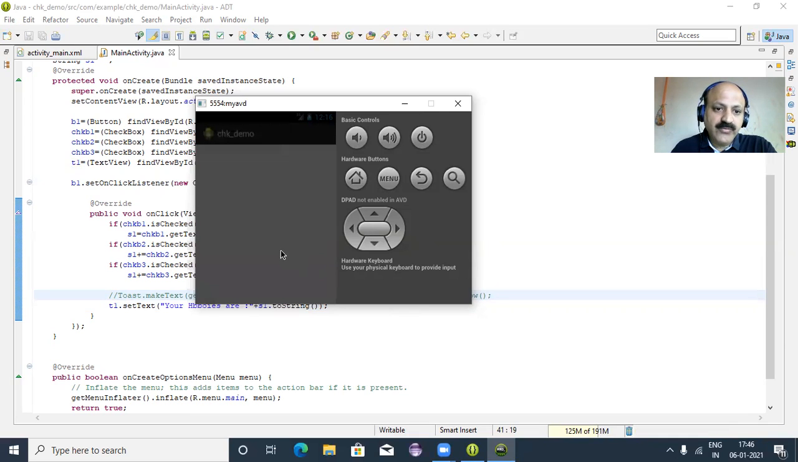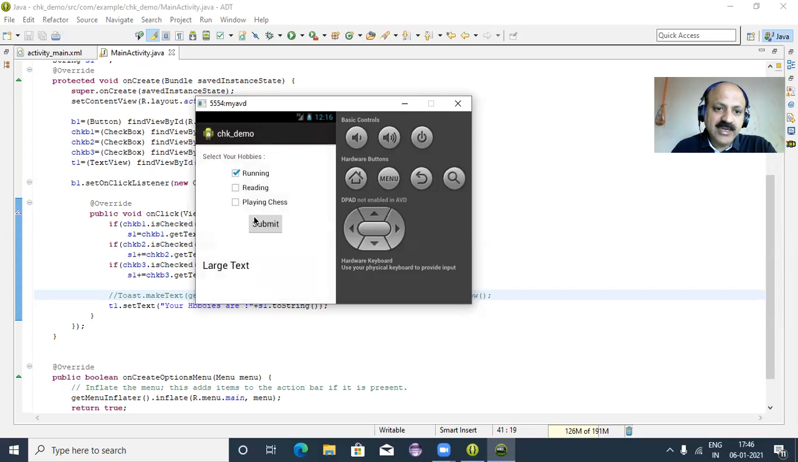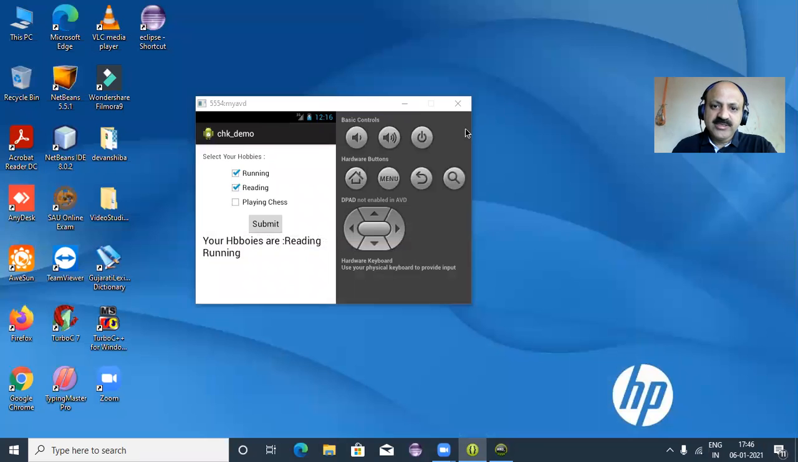So yes, that is perfect. So now let us check. So yes, I select only one. So yes, Toast now does not appear. So your hobbies are only running. Now I can click again. Yes, I click this reading and yes, and deselect this playing chess. So let us check. So yes, that slash n appears. So all is well. So I hope you understand and enjoy this session.